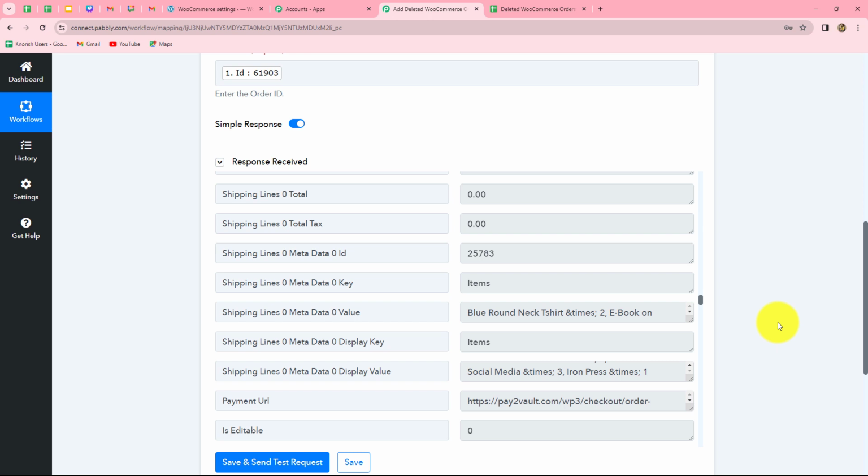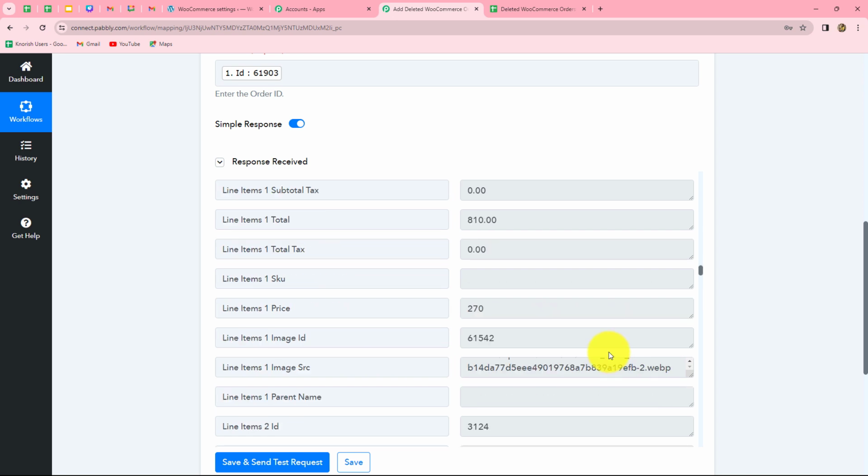So here we have received all the order details along with all the product as well as the customer details. Now we are going to add all these details in our Google Sheets. Okay, but we know that in the response we have received all the details separately. So we have to add them in one row only.